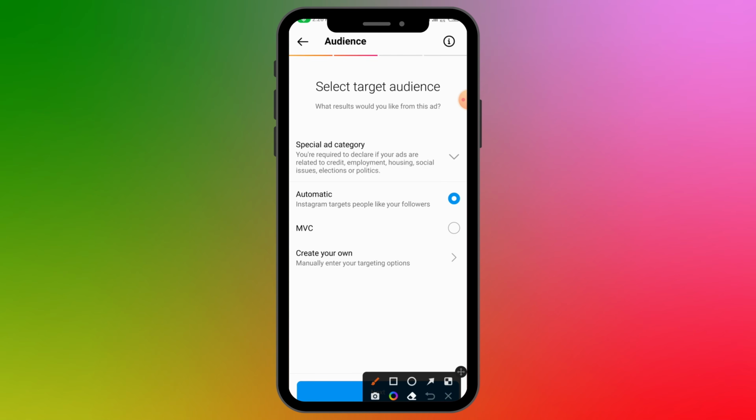Now, most times you will not have anything to do with special ad category. This is if you're advertising something related to politics, elections, employment and all of that. Then you could decide to use the automatic audience option. And with this, Instagram is going to show ad to people that look like your followers. This would be more effective for you if you have a lot of followers. That means Instagram is going to look at people who are already following your account and try to show ad to people like them. Or you could decide to create your own audience.